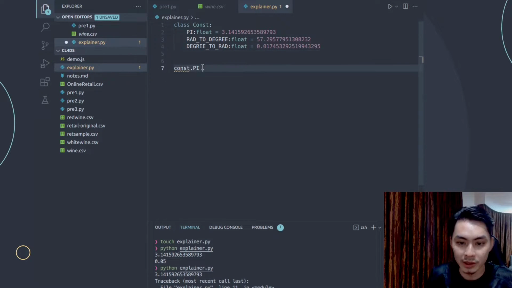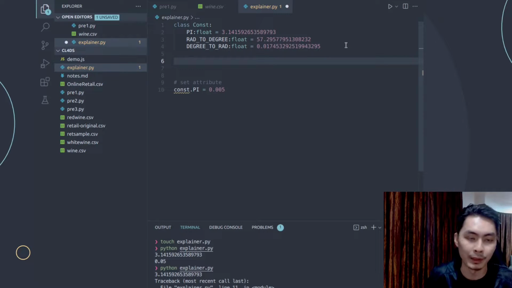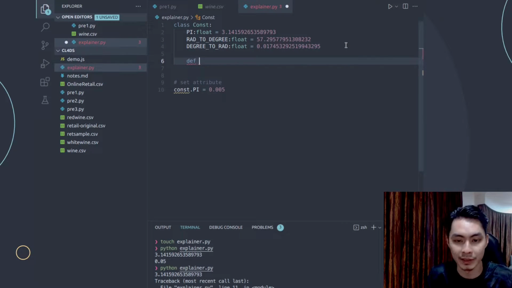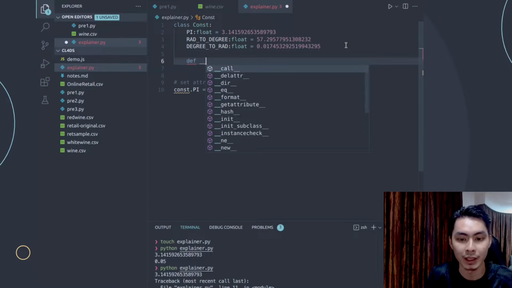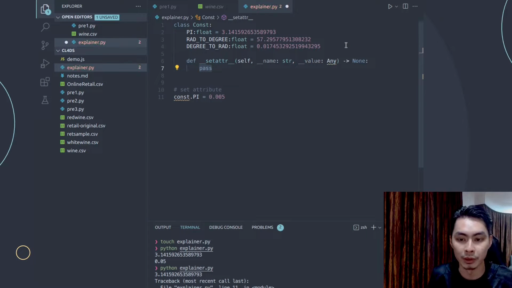When you're trying to set a value like 0.005, this is doing something called a set attribute. So this is called set attribute, and there is a method that governs this behavior within the classes. And if you watch my OOP videos, you've probably seen them already. You probably know what I'm talking about. If you haven't, there is an OOP series that I created. It's in the Python for Banker series. Go and click on that and watch that. But the method that I'm talking about is __setattr__.